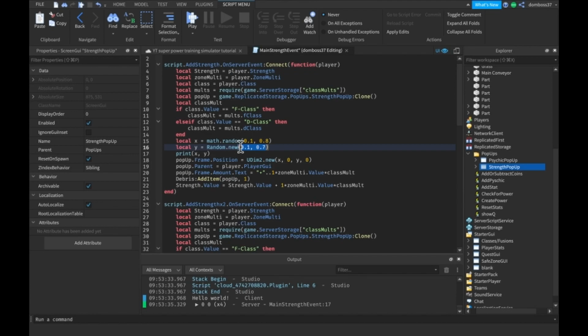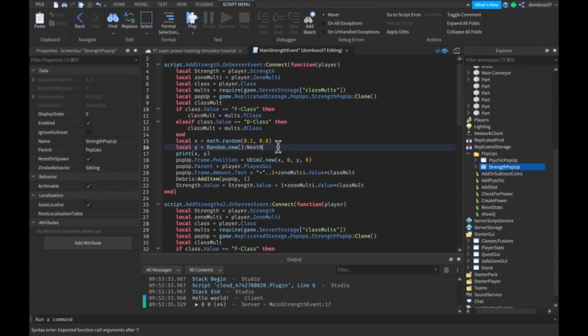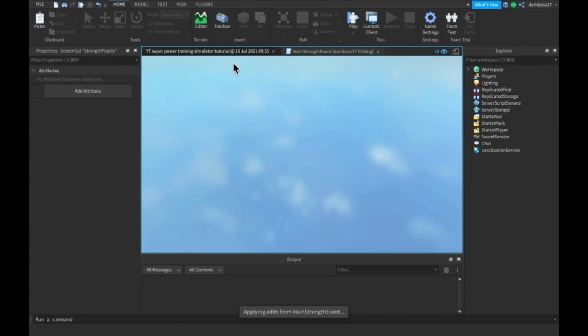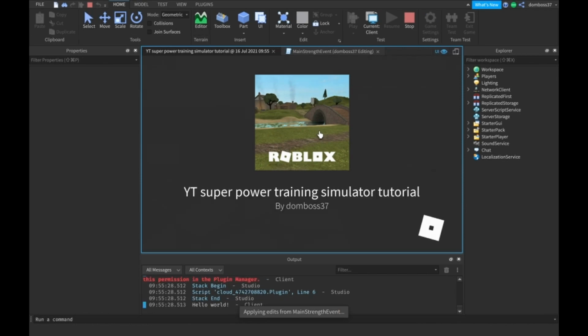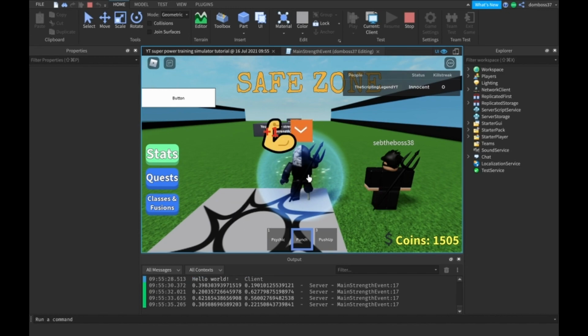and then cut this, next number, and then paste that. And then basically the same thing for our x, which will be 0. We'll just also leave it as 0.7. Alright, so maybe this will work. Punch. Alright, yeah, now it's in a different place every time.